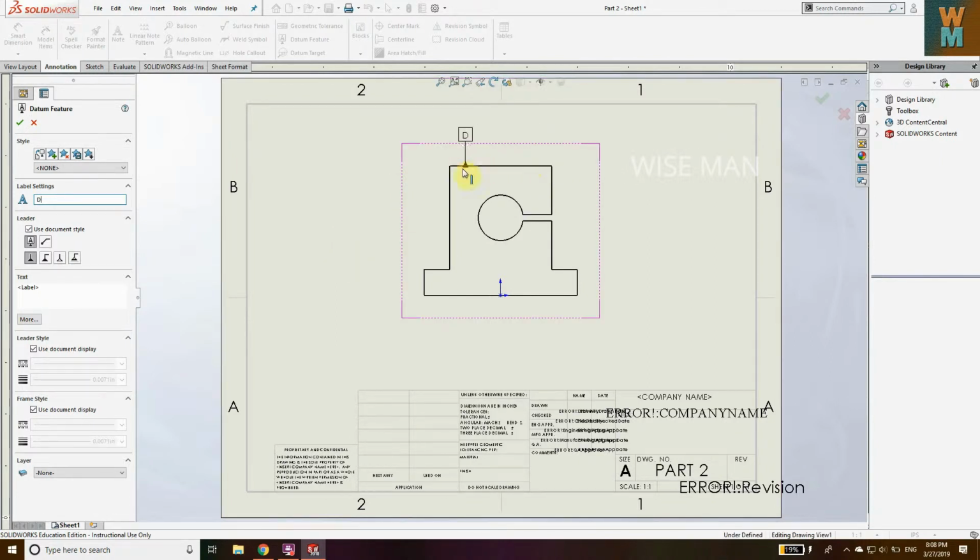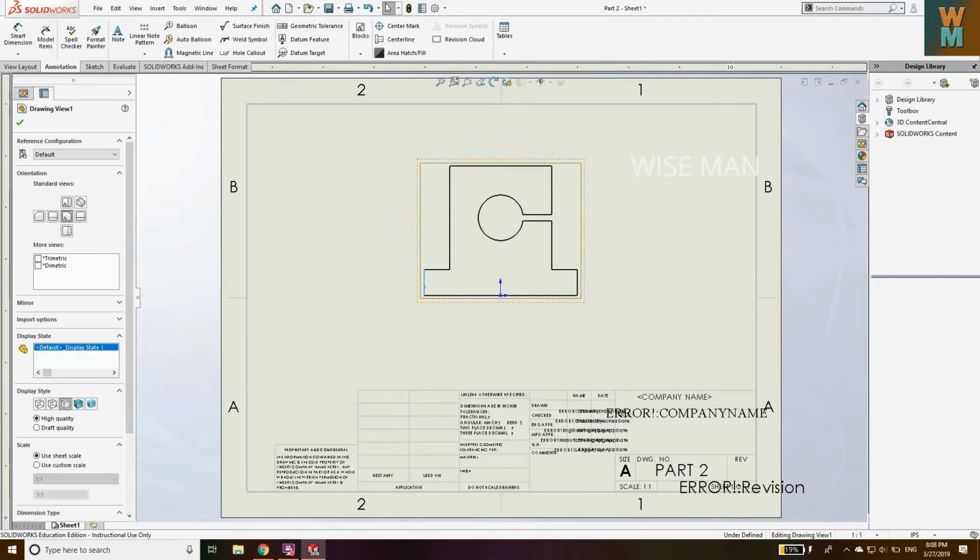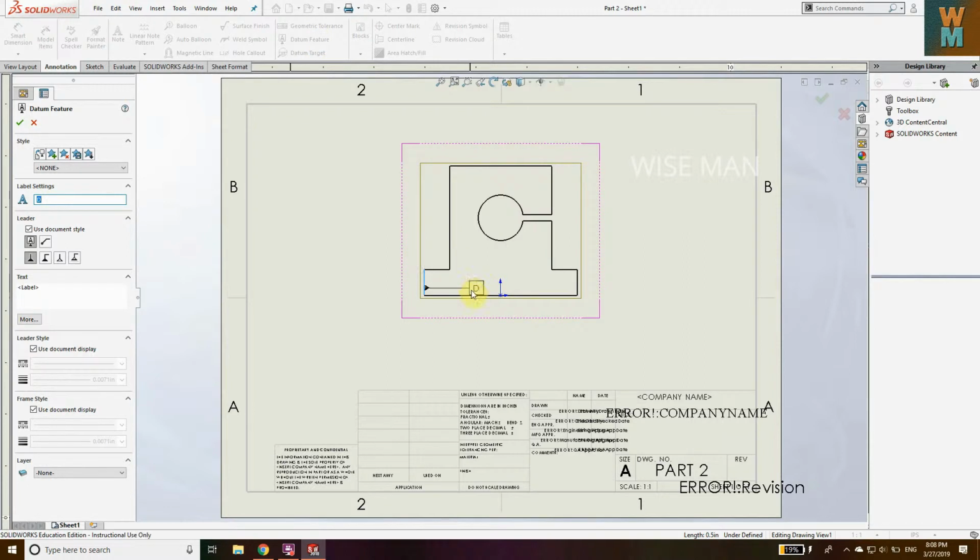So you can see if I drag my mouse, it is going to make it like this. You need to select the surface for making a datum. So let's say we are selecting this surface and click on Datum Feature, and you can see here we are getting that line easily. So let's say this is the datum D. You click this, you can get that datum feature.